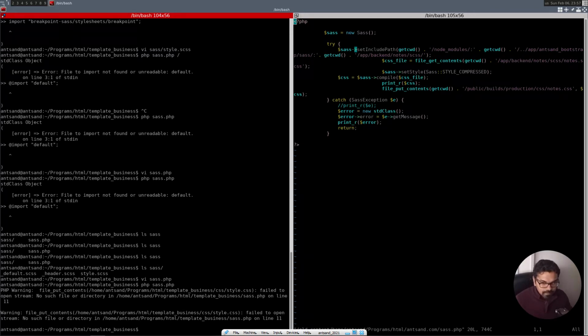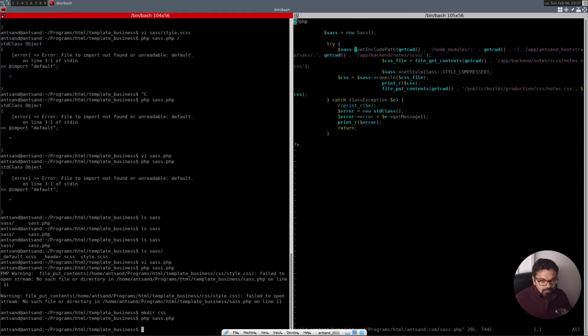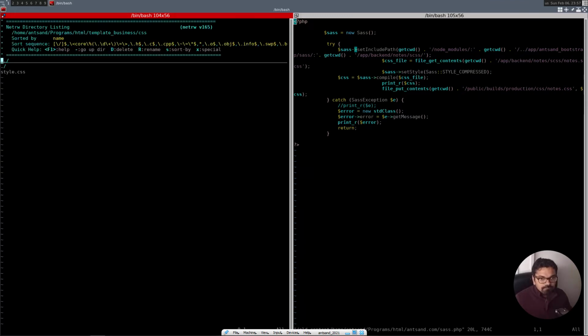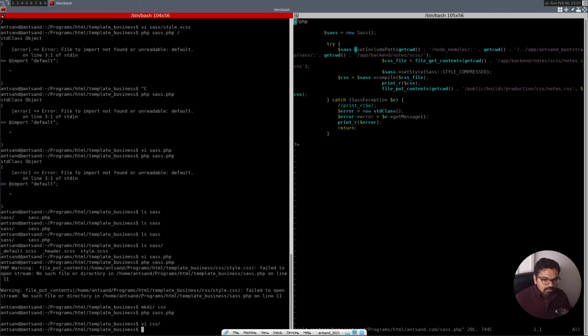Okay, we're getting there. File put contents, no such file or directory. Okay, so we're getting there. And let's try this. Perfect. Okay, so now let's go to CSS, and it's printed out, and we have nothing because we have no code. Perfect. Okay, so now let's go and import some stuff.